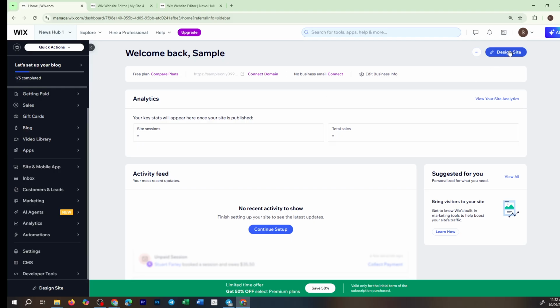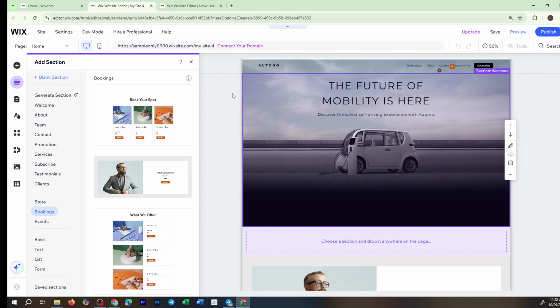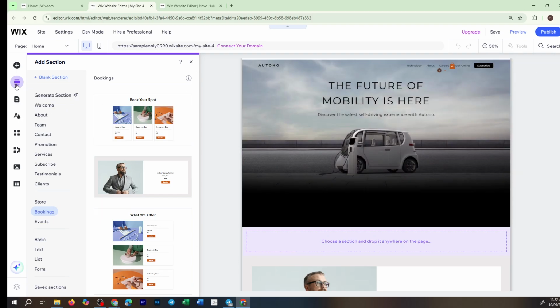Within your website editor, you need to add a new section. So click on Add Section and then select Bookings. This is an important step because bookings allow you to integrate your courses smoothly. Here you'll be given a variety of templates to choose from. Take your time to browse through these options and select the template that best fits the style and layout that you envision for your course.